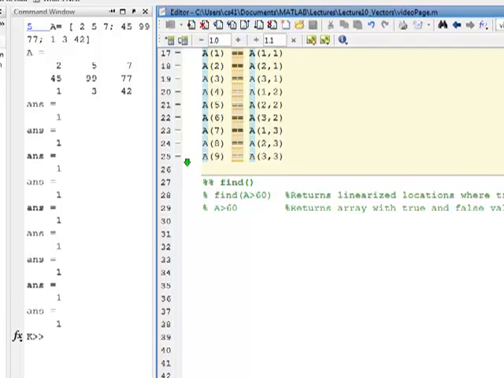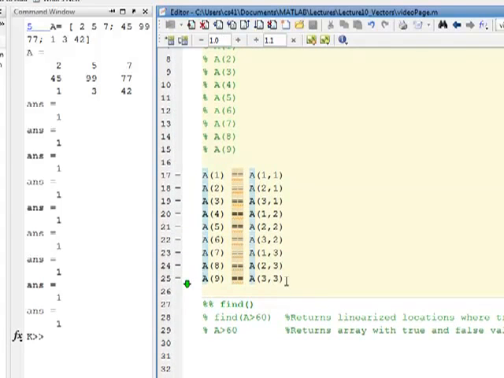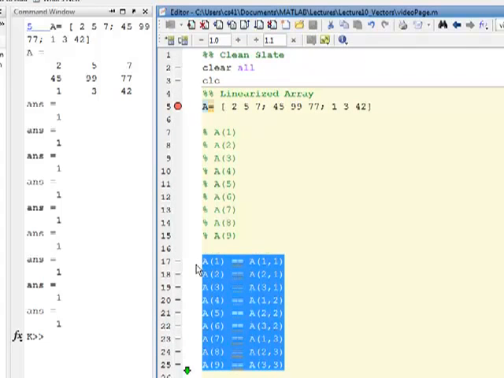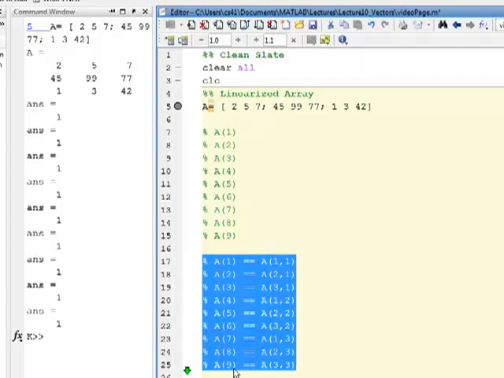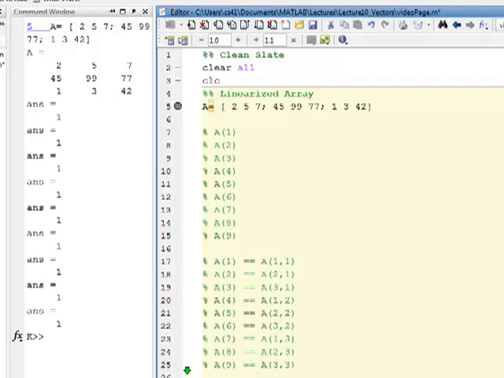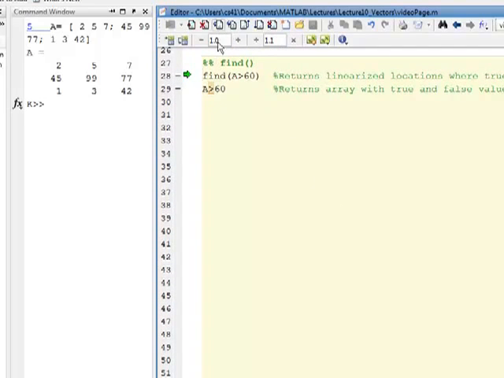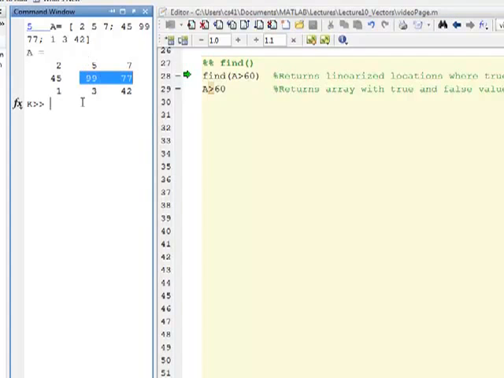Now let's talk about where this shows up. It shows up in really two places. One I'm going to discuss right here, and the other I'll discuss in the next video. Let's look at what happens when we use the find function on this array. Let's start over again with our array A. When I say find where A is greater than 60, where is A greater than 60? It's greater than 60 at 99 and 77. Everywhere else it's less than 60.